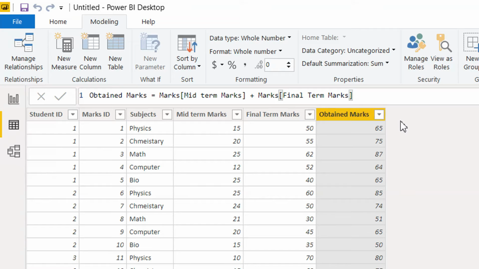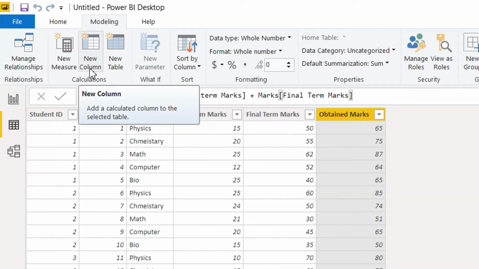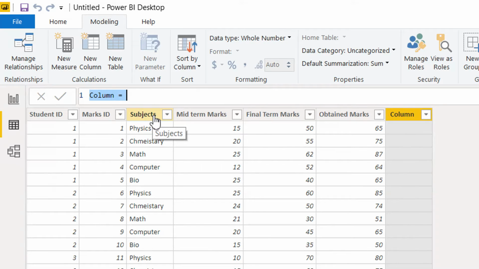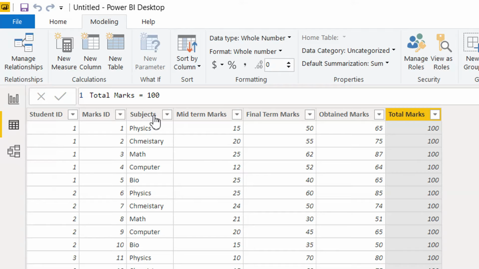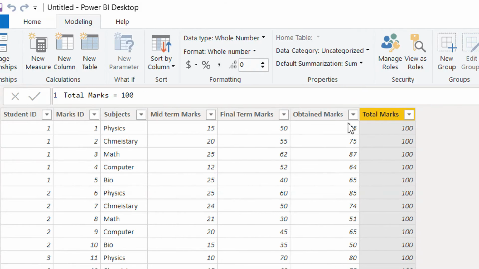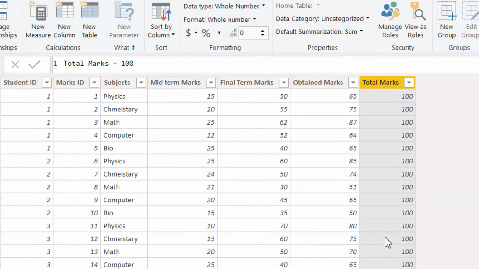We need another column so that we know what the total marks for each subject are. So we can generate one more column. Just click here, and here we can write total marks, and total marks for each subject is 100. Just write simply 100. And here we can see one column that contains the total marks for every subject.